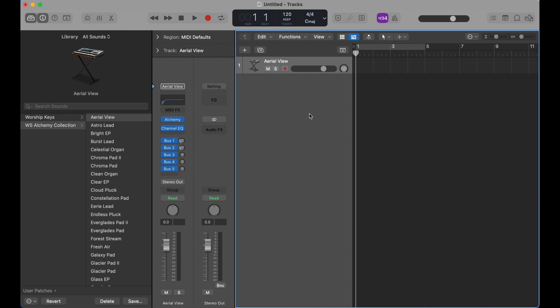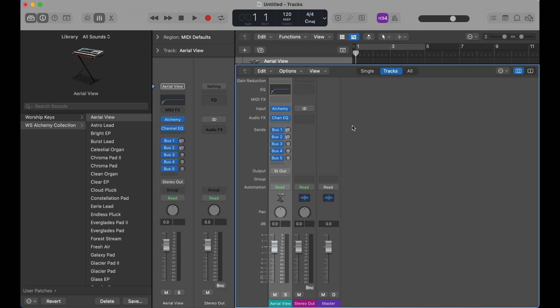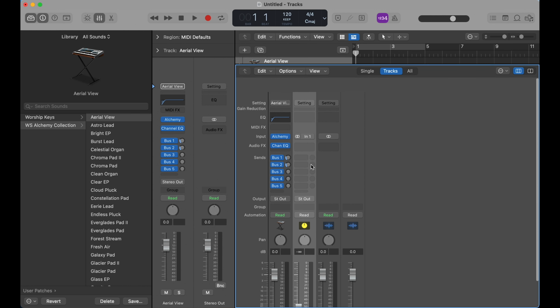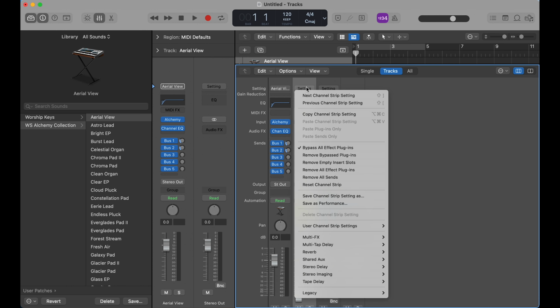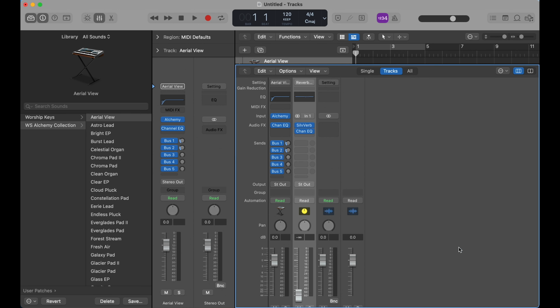And last but not least, let's get them into Logic. So I'm going to go to Mixer View. I'm going to go to Options. I'm going to create a new auxiliary channel strip. I'm going to go up to Setting. I'm going to click and hold down. And you'll see a brand new drop down called User Channel Strip Settings. Worship Start buses. And I'm going to select reverb first because that's the way it is in Worship Keys.